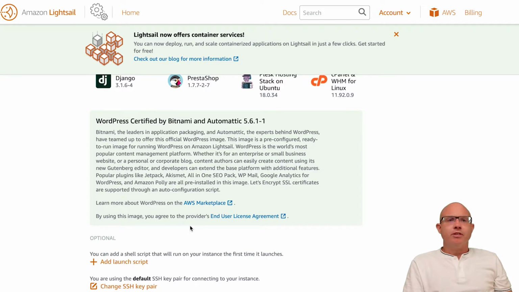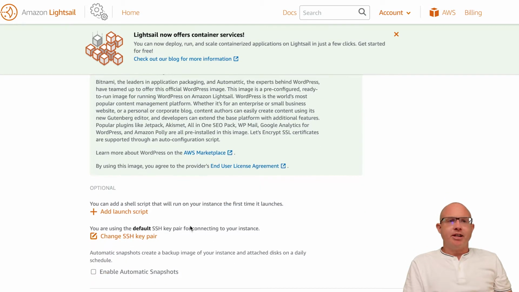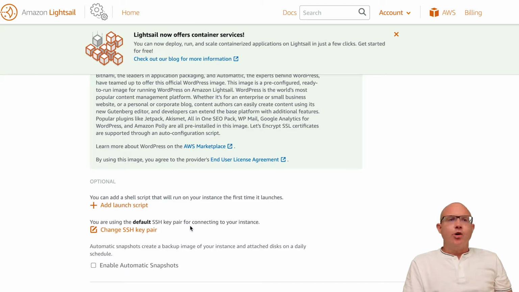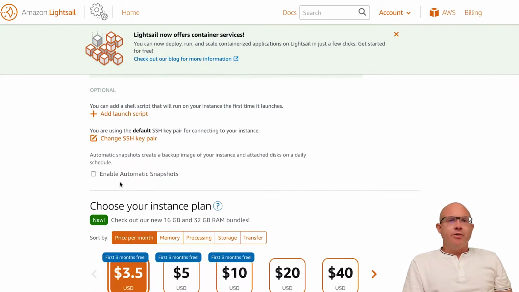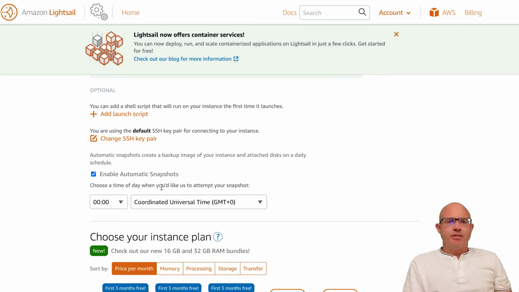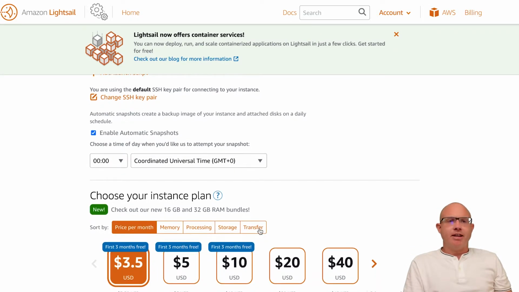Under Optional, we won't use SSH key pairs as AWS provides a built-in terminal. Opening up access through SSH from the outside world isn't recommended due to security reasons. We do, however, want to enable automatic snapshots. By enabling this feature, daily snapshots of the instance will be created and stored for a week. This will add a little more cost, but it will be easy to restore your instance if anything should happen. You can choose the time of the day when you want the snapshot to be created. We will keep this as is.